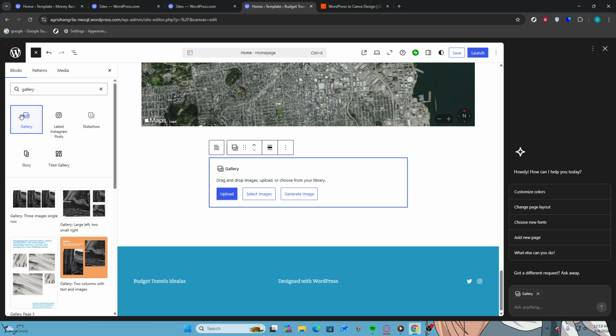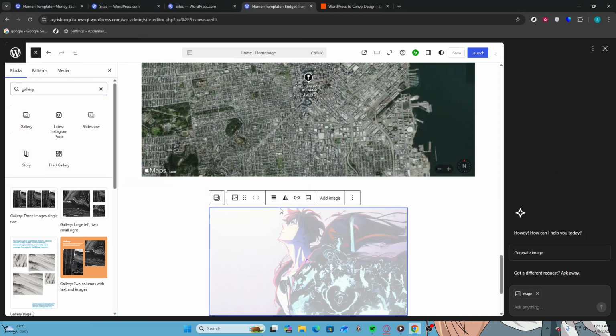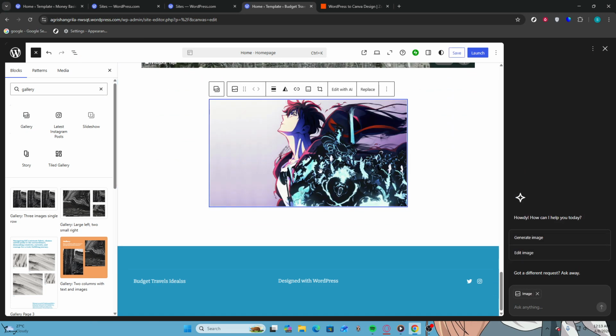Now, with the gallery block selected, look for an option labeled Upload an Image. Clicking this will prompt you to choose images from your device. Ensure that the images you select are of appropriate size for web use, as larger files may take longer to upload. Next, a file dialog will open, allowing you to browse your device for images.